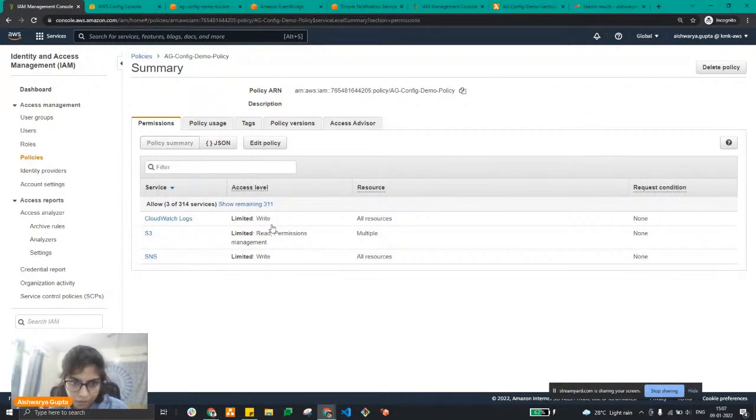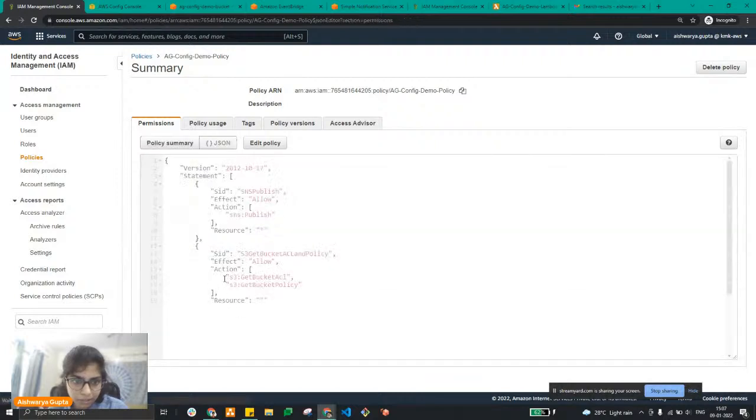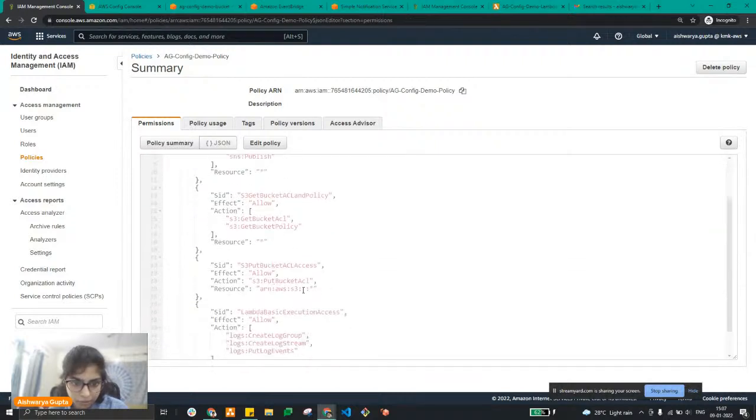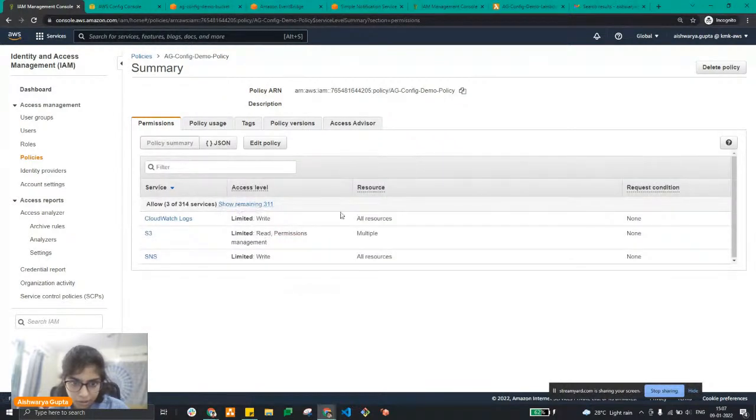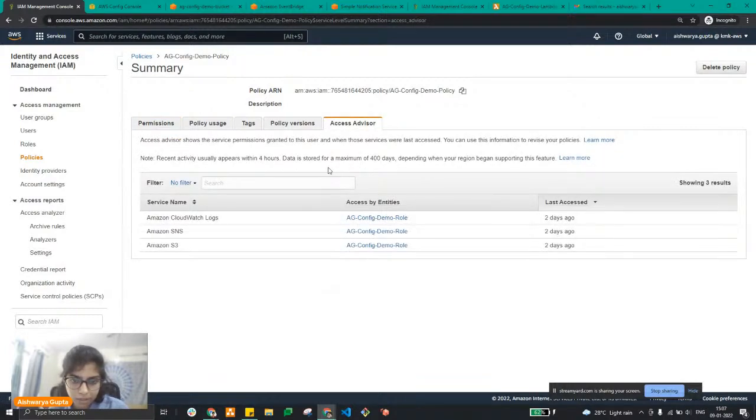So I have limited my access at a more granular level. I have not given all access to logs, it is just write access. Similarly, in S3, I've only given access to a particular resource. So it tells me that the resources are multiple and not all resources. So Access Advisor basically helps us understand the level of access in which a particular policy is being used and by what all services a policy is being used.